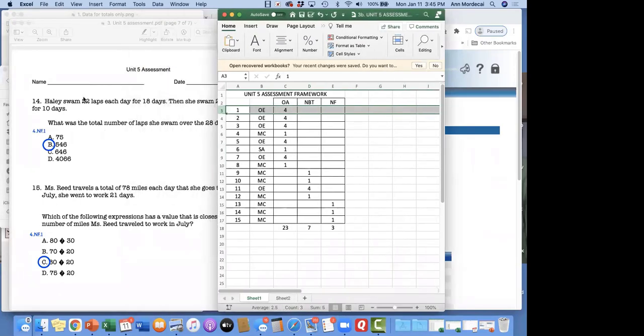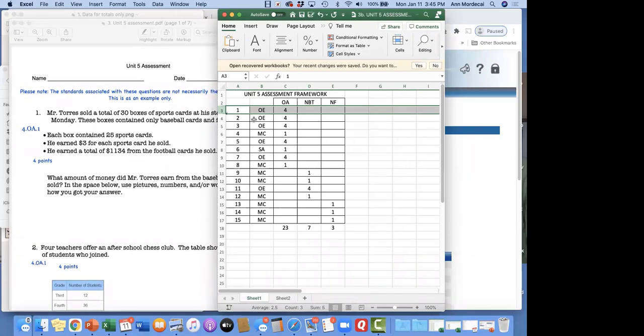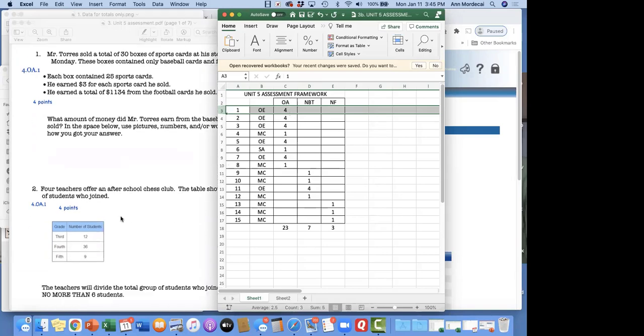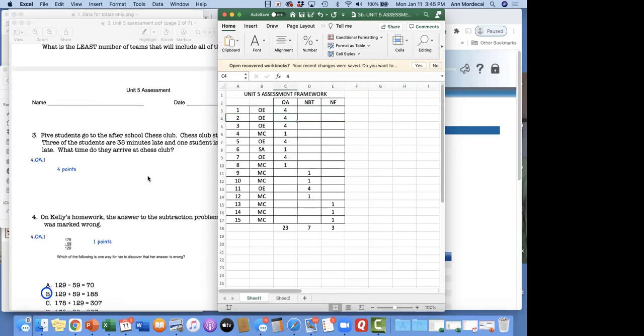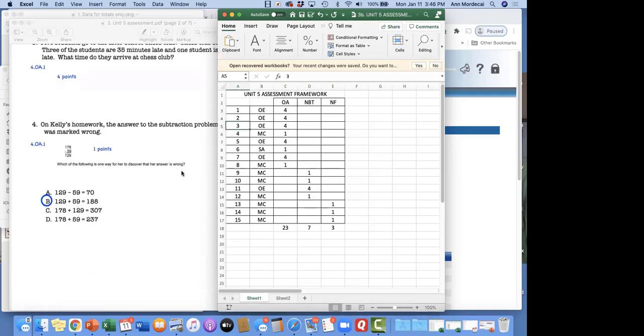Question number 1 is open-ended, OE, and it's worth 4 points in the OA category, operations and algebraic thinking. Question number 2 is also open-ended, also worth 4 points in OA. Question number 3, open-ended, worth 4 points. Let's find one that isn't. Okay, question 4 is multiple choice, and it's worth 1 point in the OA section. It's an OA standard.